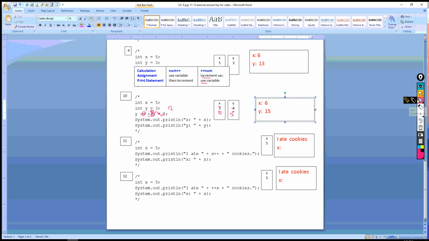Alright, we go on to the next one. The next one is the x++ is part of a print statement. And so it's going to act in a special way. The increment operator is at the end, or it's after the variable, so we're going to use the variable first and then increment it. So what we're going to do is cover this up so we don't get distracted. And so it's going to say, I ate X cookies. Well, X is 5. So in here, it's going to say, I ate 5 cookies.